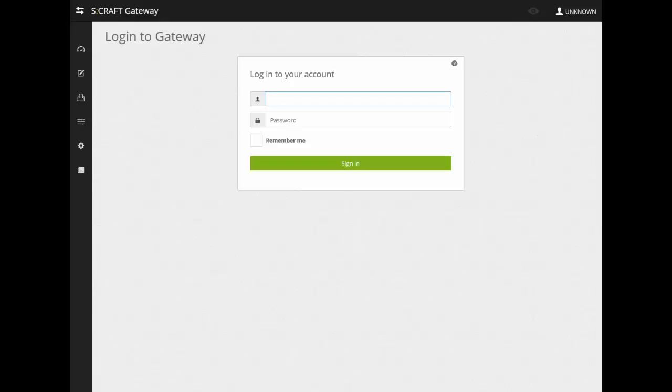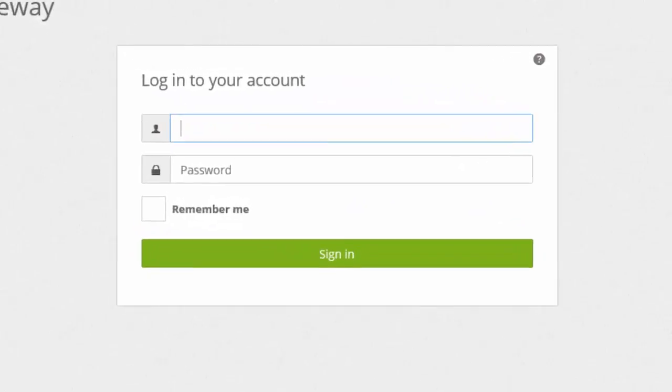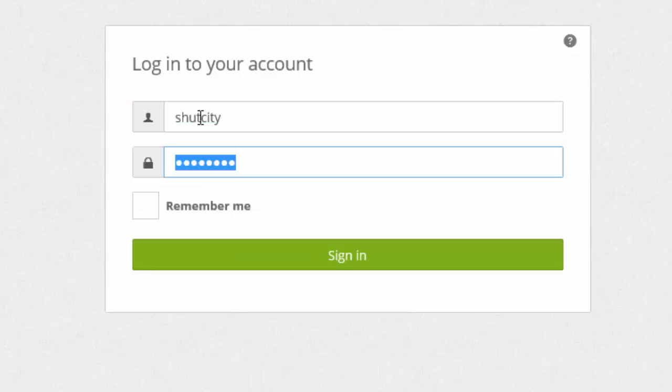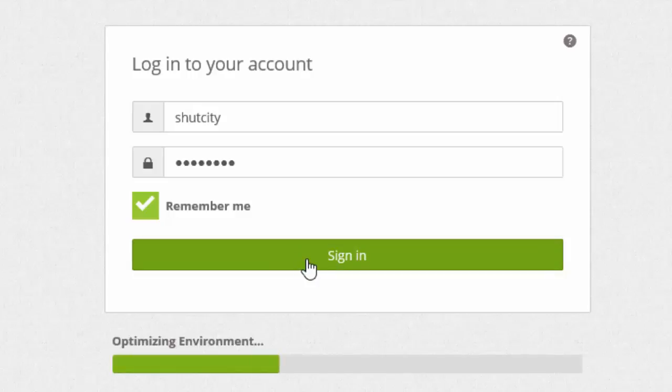Your browser will automatically update Gateway and you'll see this new screen. Your username and password will be the same as before, but notice we have added a Remember Me option to help you with your password. Even if you don't use this, you won't need to keep signing in like you did before, as you're always connected to the server. When you do this for the first time, and whenever there's an update to the system, you'll see that it optimizes the system automatically for you.